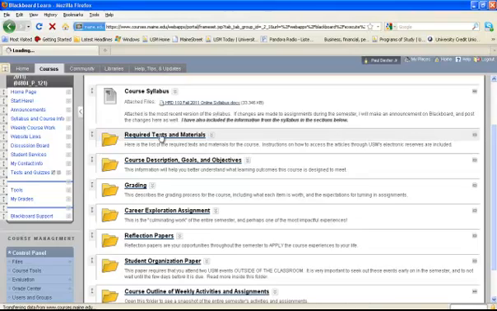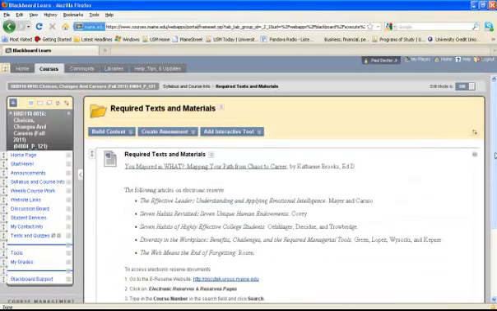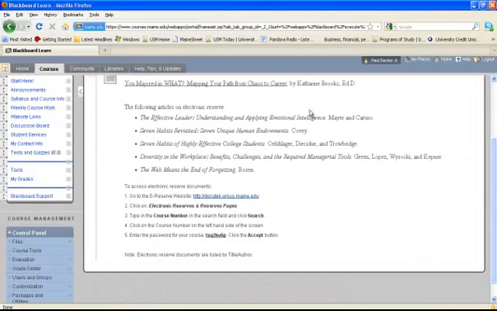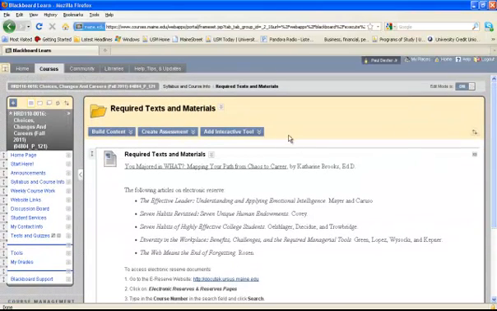For example, if you click on Required Text and Materials, it will show all the articles we'll be reading and the main text. It shows how to access our articles on electronic reserve, because you're not expected to purchase any or even print them if you don't want to.